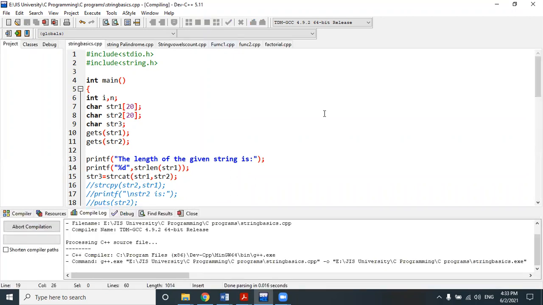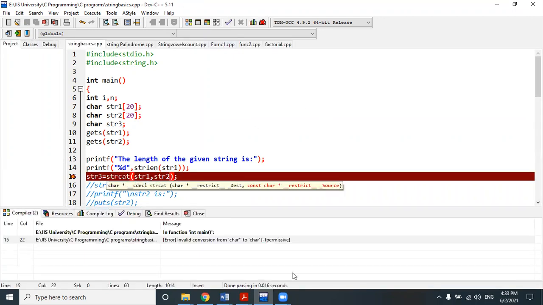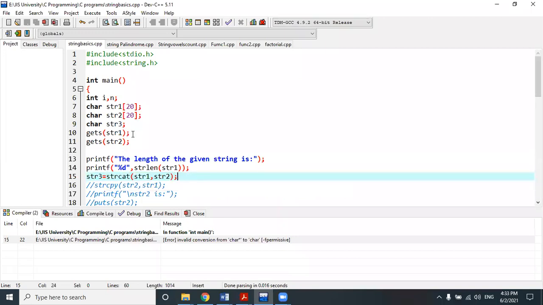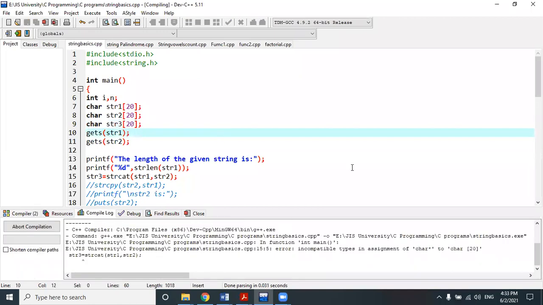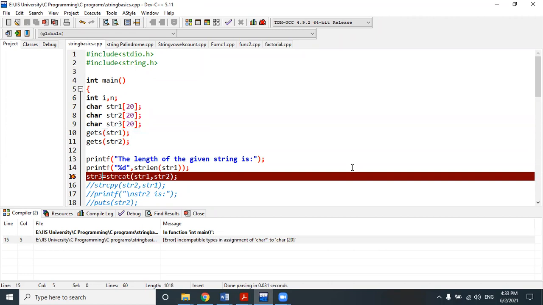Run this code. Oh, sorry. I'm taking it as a variable, a normal variable.